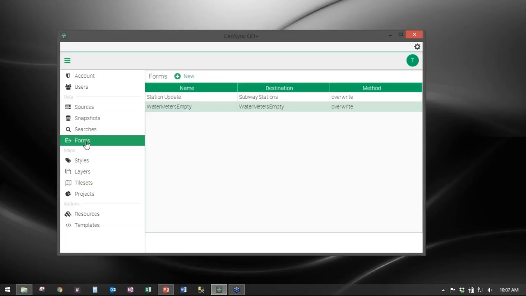Now, I mentioned that the database is empty. We'll create the form that has the fields that we want in our feature. Once we start collecting and using that form to collect new features, it will actually populate the database for us. We don't have to create all the fields in the database ahead of time. The form will do that for us.